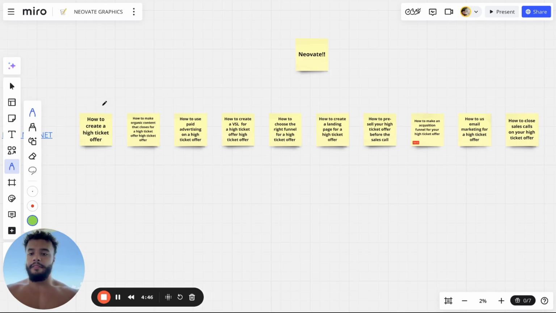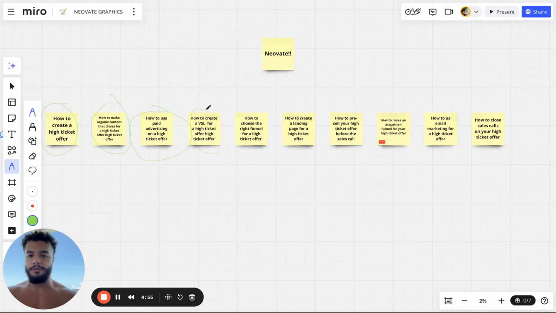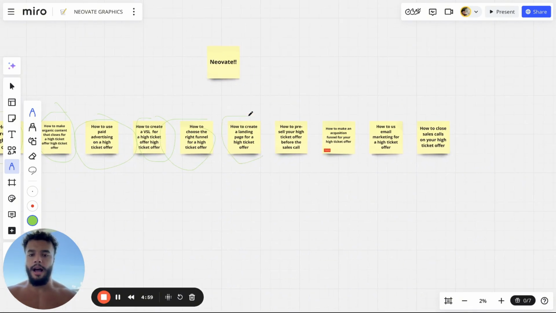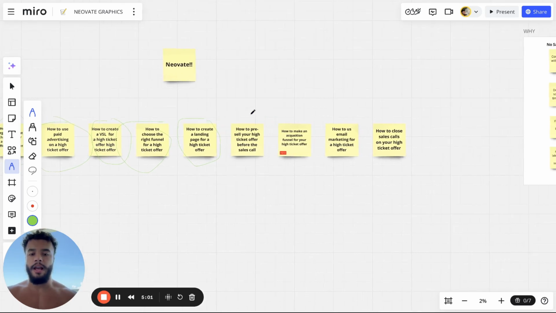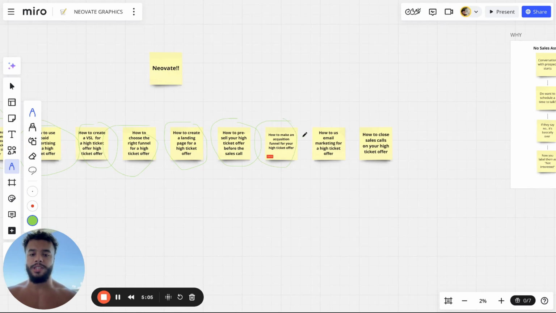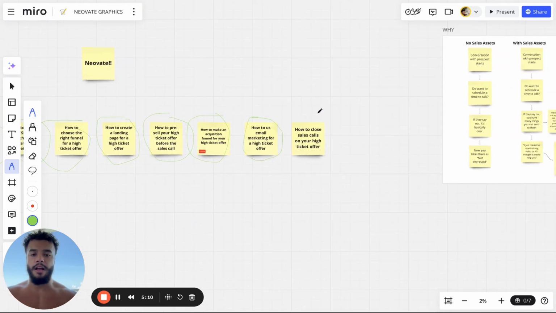Now, for Neovate, we have all these lead magnets here. How to create a high-ticket offer, how to make organic content that closes for a high-ticket offer, how to use paid advertising on a high-ticket offer, how to create a VSL for a high-ticket offer, how to choose the right funnel for your high-ticket offer, how to create a landing page for a high-ticket offer, how to pre-sell your high-ticket offer before the sales call, how to make an acquisition funnel for your high-ticket offer, how to use email marketing for a high-ticket offer, how to close sales calls on your high-ticket offers.